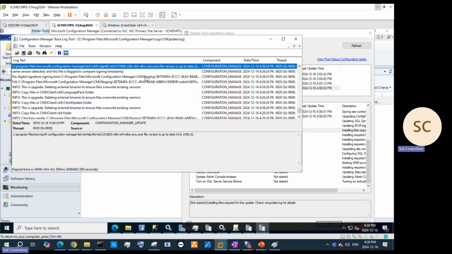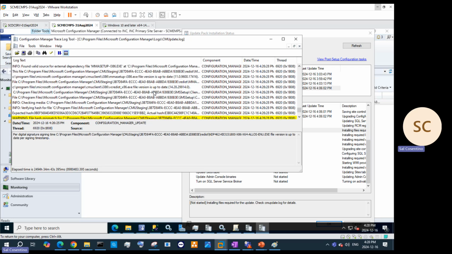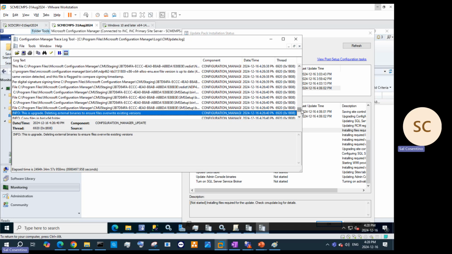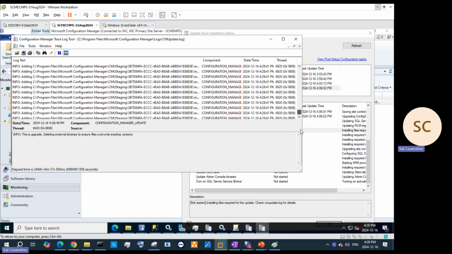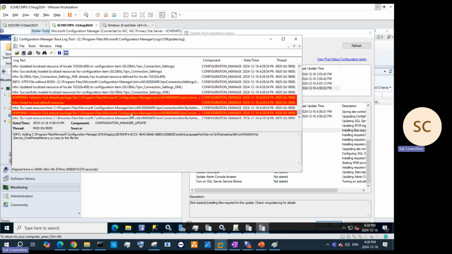And again, this is all done through the CMU staging within the MCM program files, MCM, CMU staging, and then the GUID number. So again, we can keep going. This will continue to update that, and it'll delete any external binaries to ensure the files overwrite, right? So that'll keep going. As you see, it's still going. So this is language packs right now, so it's updating the language packs for that specific version.